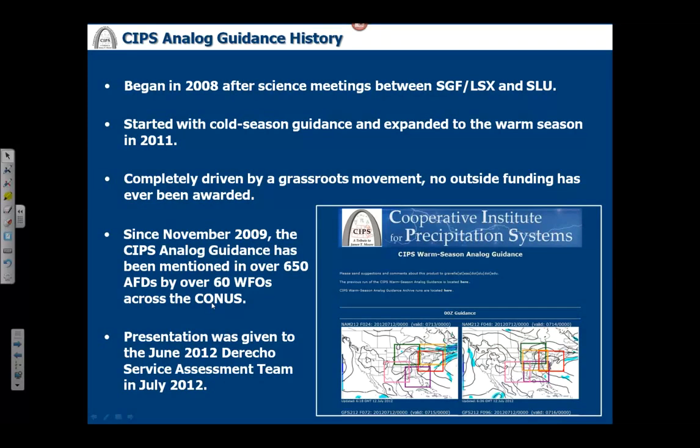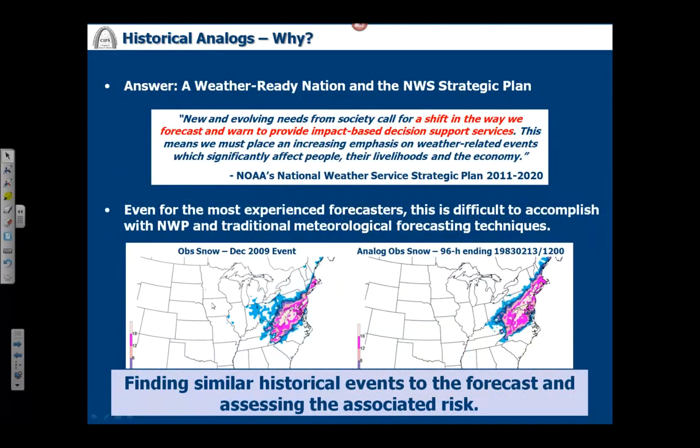It started with cold season guidance and then expanded to the warm season. It's a completely grassroots movement, so there's no funding that has ever been given to this project. And then one of the biggies, since November of 2009, the analog guidance has been mentioned in over 650 AFDs by almost half of the WFOs in the CONUS. So you can see that, even though this project has never been funded, there's obviously a need for this type of information in the forecast process.